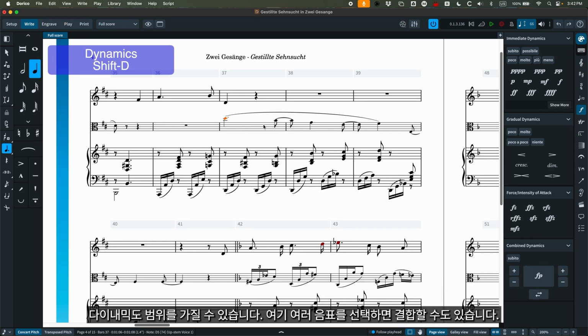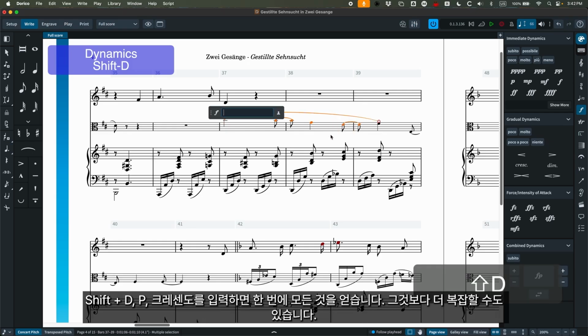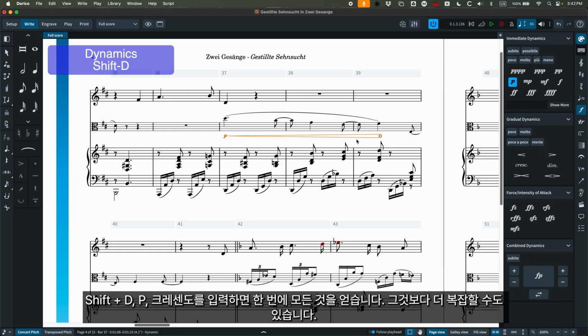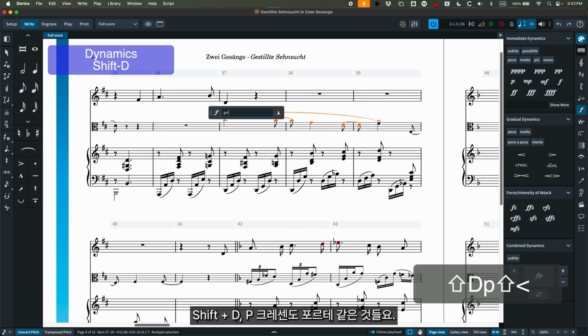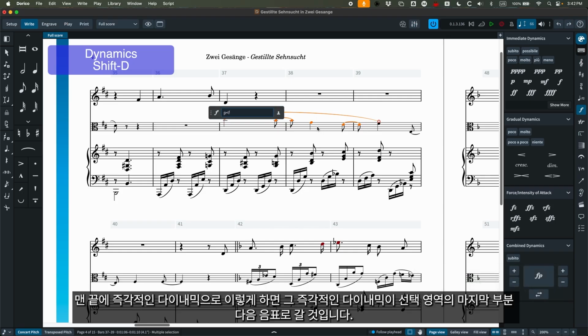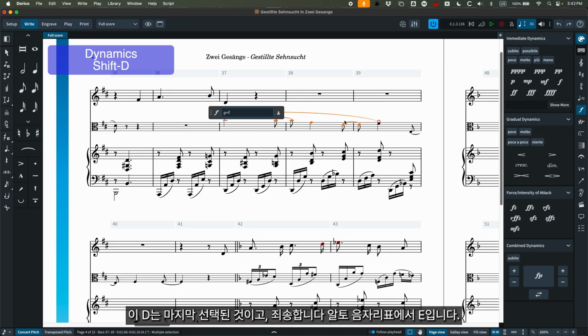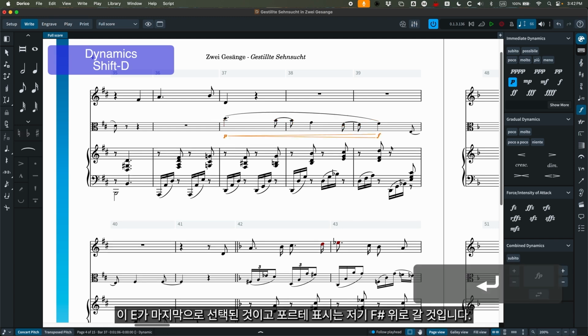Dynamics can also have a range. So if you select multiple notes here, and you can combine them too. So Shift D, P, crescendo, right, will give you all of that in one go. It can be even more complicated than that. Shift D, P, crescendo, forte. And note that when you do these with the immediate dynamic at the very end, that immediate dynamic is going to go on the note after the last piece of the selection. So this D is the last, or sorry, that's an E in alto clef. This E is the last thing selected. That forte marking is going to go on the F sharp over there.